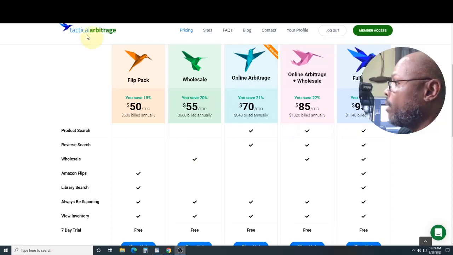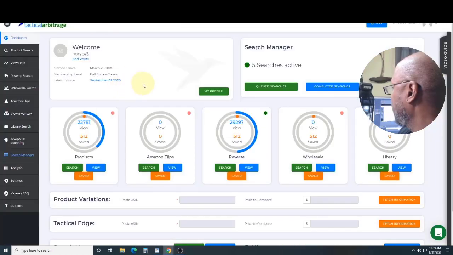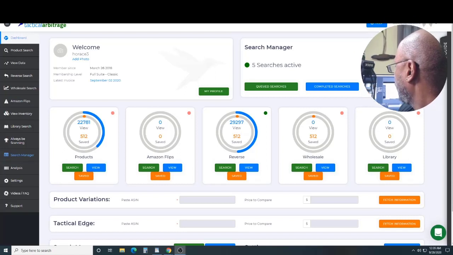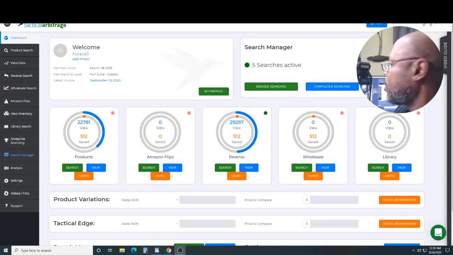I happen to have the full suite. So when you come into my dashboard, that's why you see products, Amazon flips, reverse, wholesale, and then here we are with library. Now, just a disclaimer, I'm not an expert at library. I'm doing this for your benefit, and I'm willing to come out here not knowing everything. That's very important to me.